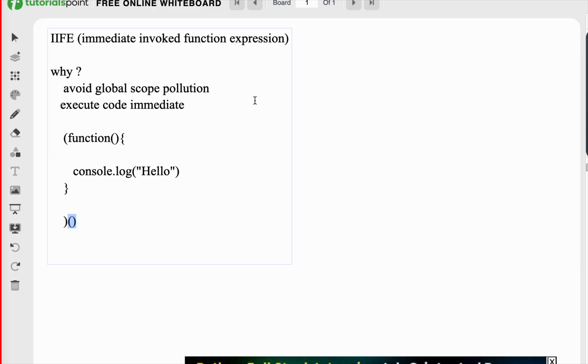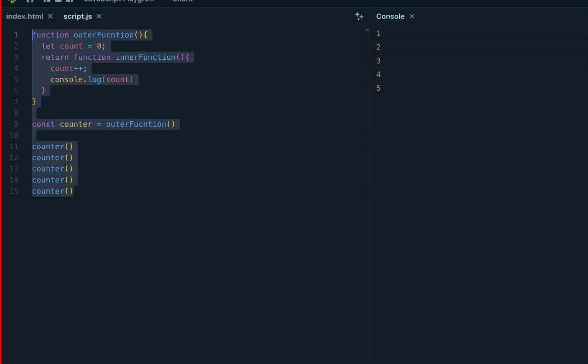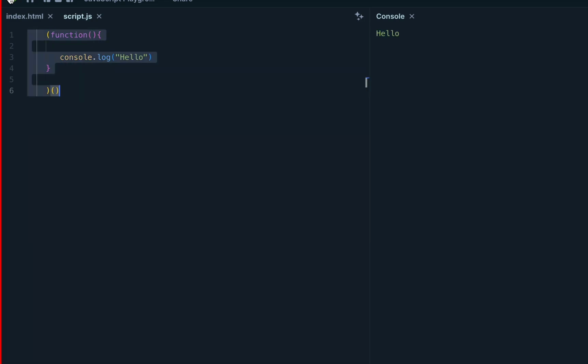Okay, so we'll see it code-wise. I will copy this one and add it here. So this is the function. You can see the output is hello. Now we can see it with parameters.